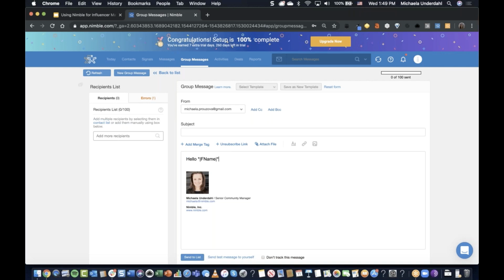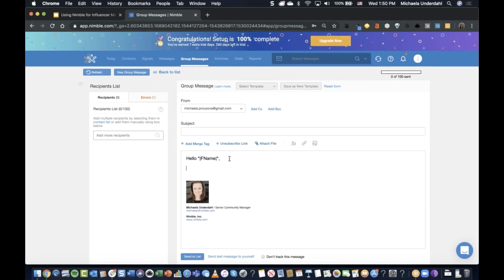I could use the merge tag, use the first name. If I write the message and I know that's something I would want to reuse in the future, I could save it as a template or pick from an existing template. And the really great thing about this is that these messages will come in from my email. So it will either come from my Gmail or my Outlook. So nobody on this list will know they were a part of a group outreach. So to them, it will look like I took the time to send them a one-on-one message.